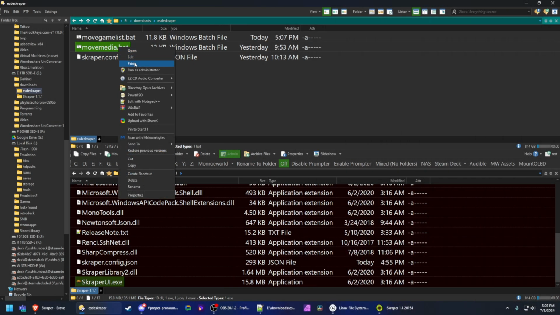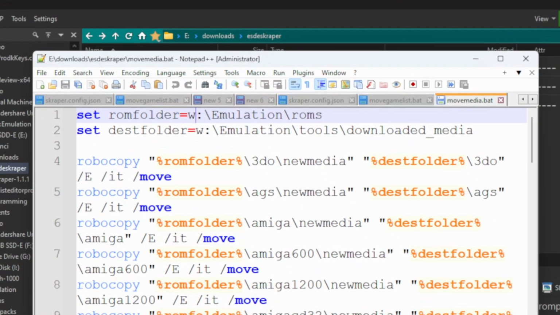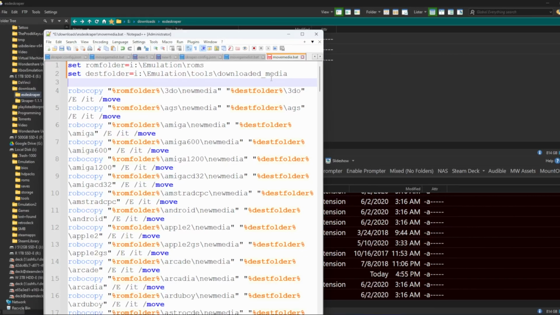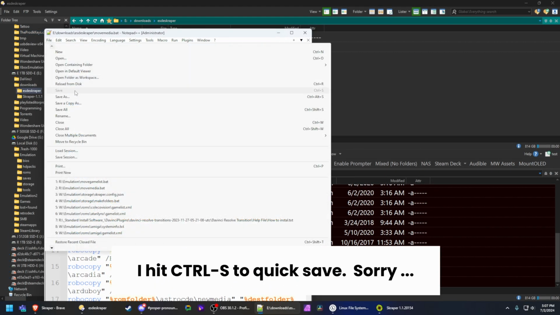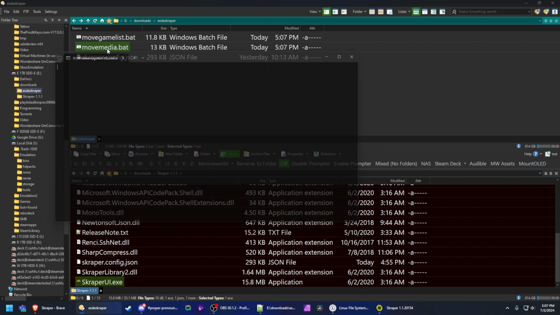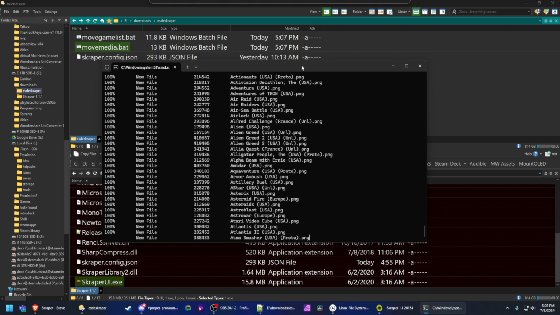Now we're ready for the long one, moveMedia.bat. Once again, edit this file in your pure text editor and make the drive letter changes required to the top two lines. Now we run it. If it ends quickly, you probably mistyped something. You should see a bunch of files moving around.